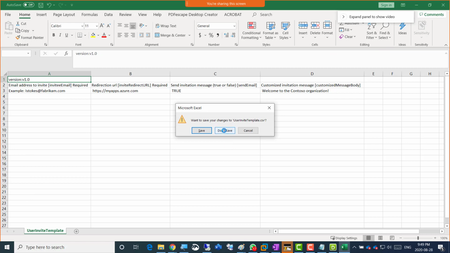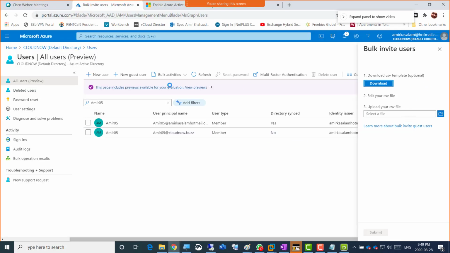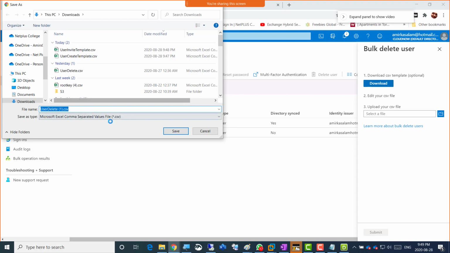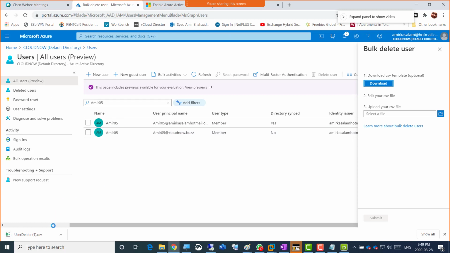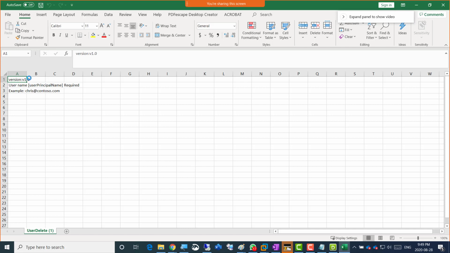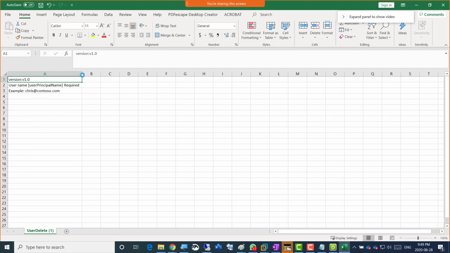Then I'll close and don't save. Then we also have the third one, and that is bulk delete, right? So once you click bulk delete, it's the same procedure, and I actually want to delete the user that I just created now. Okay, so download this one, and this is a bulk delete file, and I'll click save. So what does this file need? What kind of format is this file following? It just says, hey, give me small information here, just the user principal name, that's all.